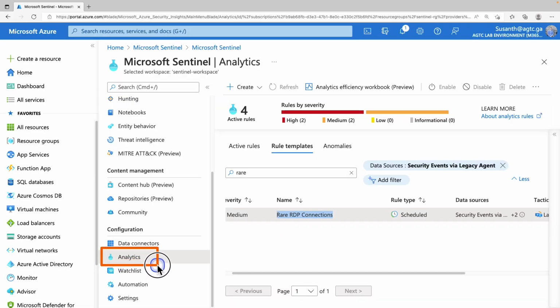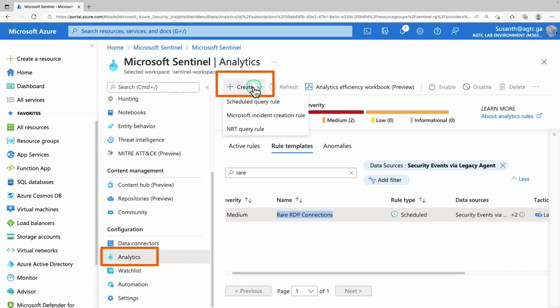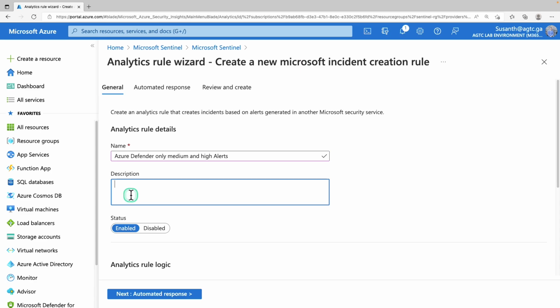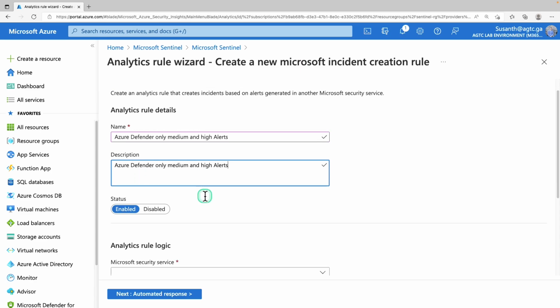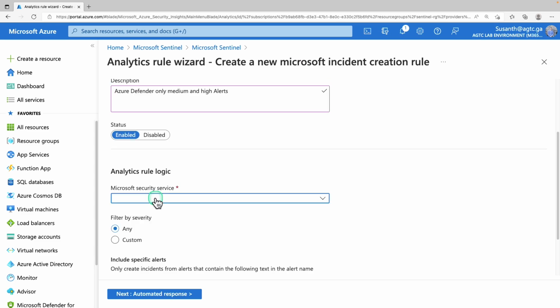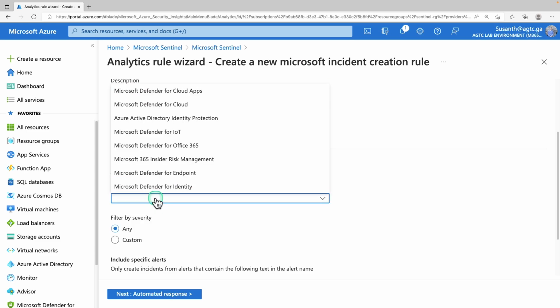So within this analytics page, this time go to create and click on that and select Microsoft Incident Creation Rule. So let's create a sample one. Give a name for your rule. I'm going to call it Azure Defender Only Medium and High Alerts. If you want to provide the description, you can provide that. I'm just going to give the same name as the description. Status is enabled. Under Microsoft Security Service, I'm going to select Microsoft Defender for Cloud.